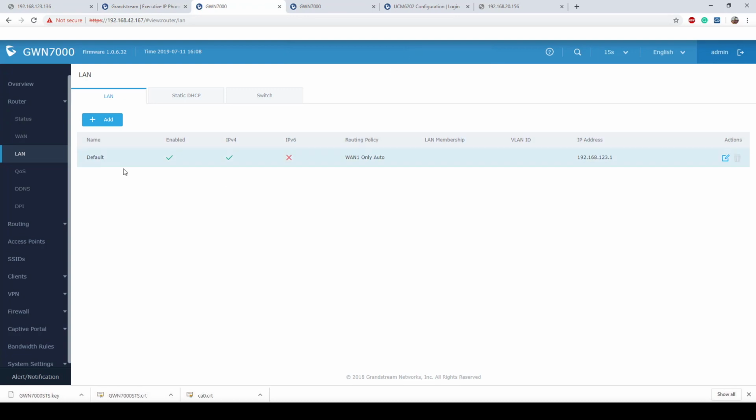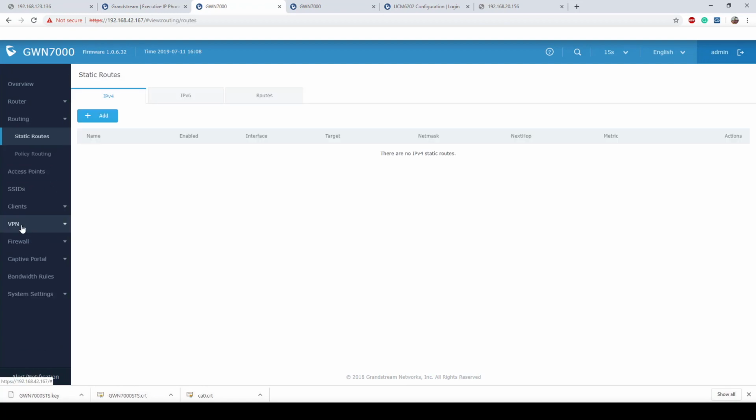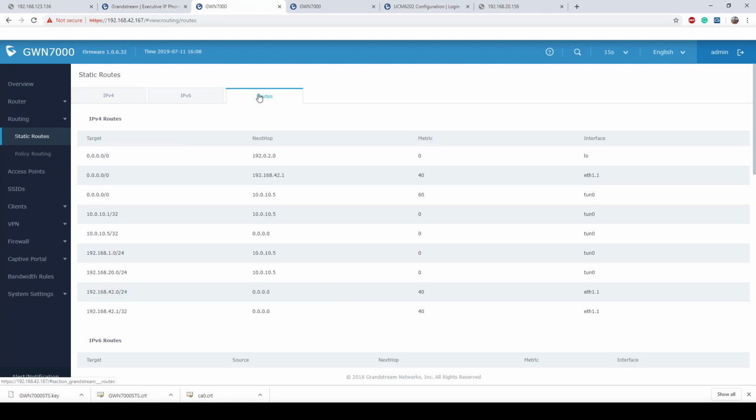So now that we have that set, we can go ahead and start verifying our work. In order to do that, we're actually going to go to Routing and click on Routes. And from here, we can look at our built-in routes that we have. Now, the ones that you want to pay attention to are the ones that end in the interface of the tunnel address.